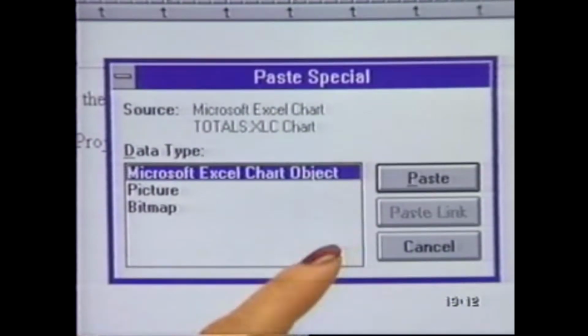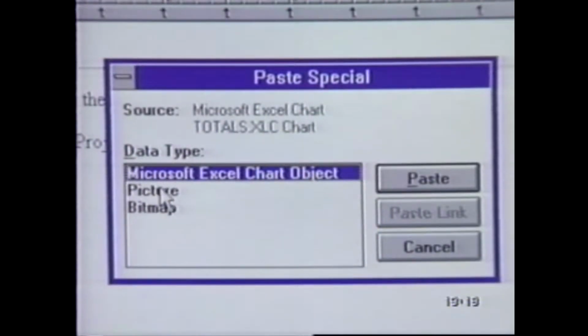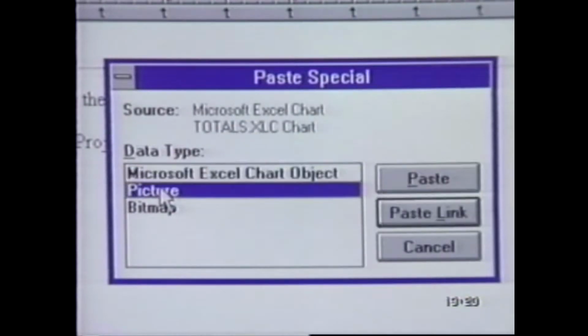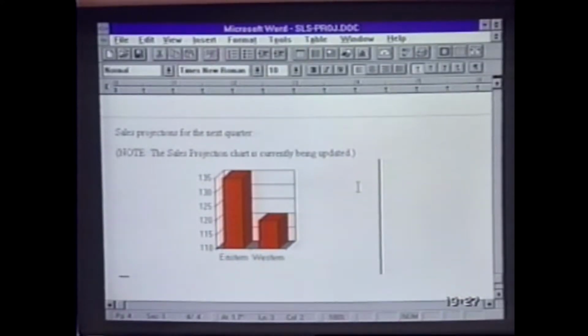To have access to the Paste Link feature, we must select the picture choice. We do want to link our chart to our Word document, so we'll select Picture. Finally, we click on Paste Link. In a moment, our Excel chart appears in our Word document. Now that we've copied an Excel chart to our Word document, we'll demonstrate the benefits of linking objects using OLE.